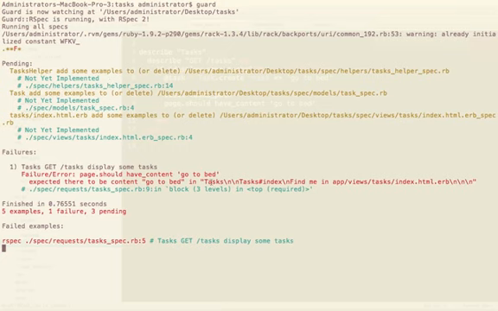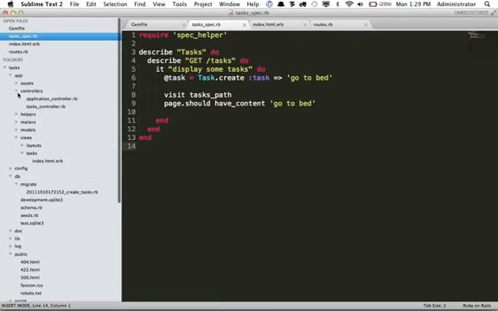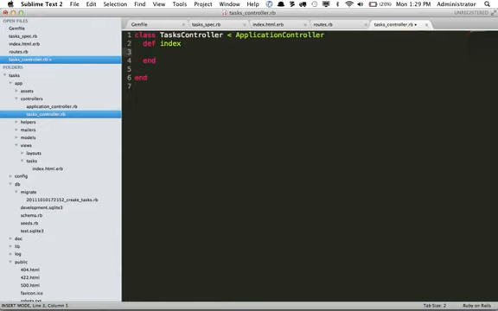page.should have_content 'go to bed'. It expected the words go to bed to be within that index.html.erb view, but it did not occur. So let's do that now. I'm going to open up my controller right here, the tasks controller, and within here we need to fetch all of the tasks from the database. Because we created a model with a name of Task, we can then run Task.all, which will translate to SELECT * FROM the tasks table. And I'm going to store that within a variable called tasks.